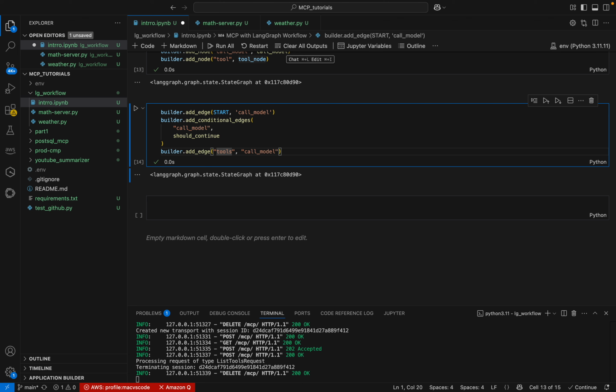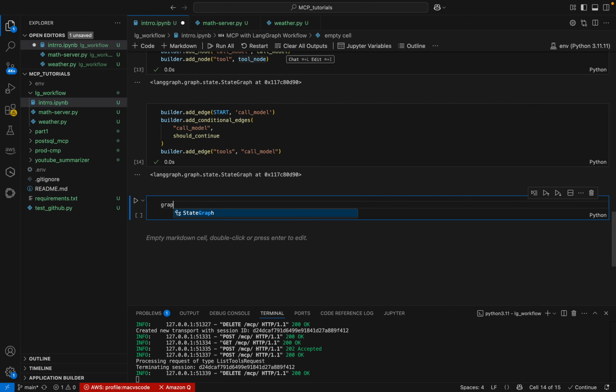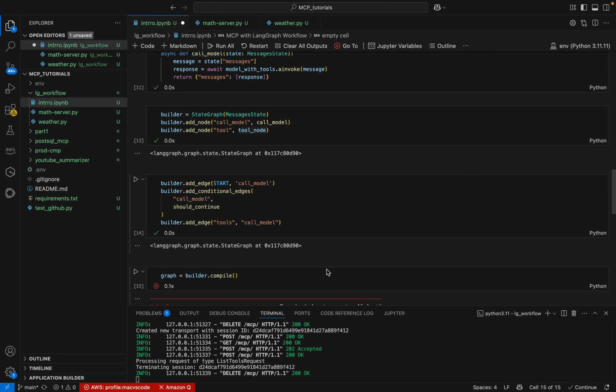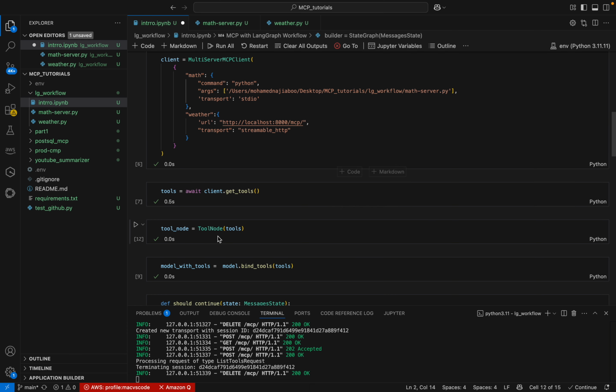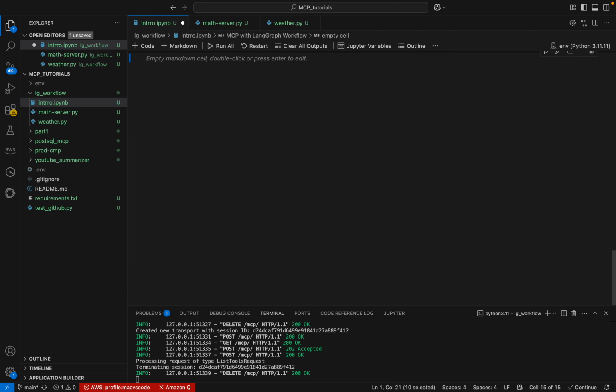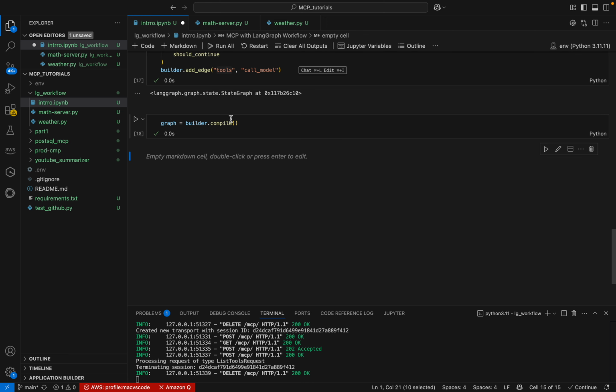Now just compile it. I can create a graph. Here I can use builder.compile and this will compile the graph, but I am getting some error, right? Found edge starting the tools. Okay, here it is tool, here it is tools, right? And what we are passing here, the condition is tools. So I should mention it as tools. Let me make it tools, and again I am executing it. So the execution is completed.